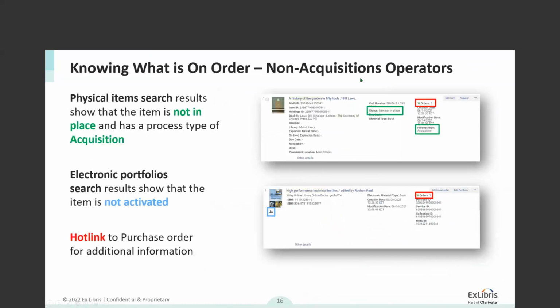What do you see for a physical item search? I can see that a physical item is not in place. The process type is acquisition. This is very clear. Once I know this as a staff member, I know that this is not even in the library yet. It's not even in the door, still on order. I can link to the purchase order up here. Again, for an electronic portfolio, I can see that an order was placed. I can link to that, maybe take a look around, and I can see that it's not activated.